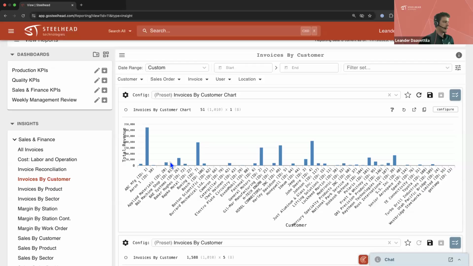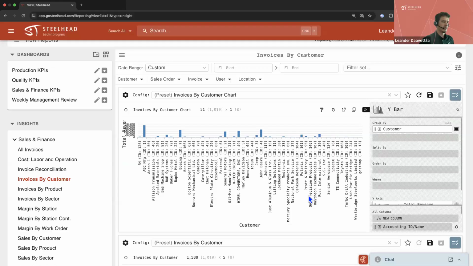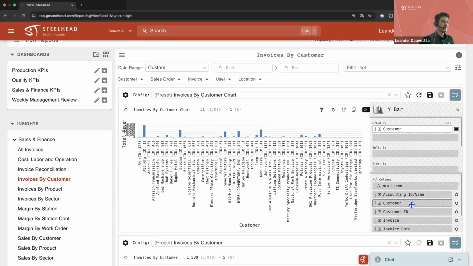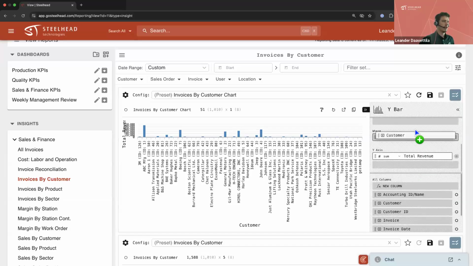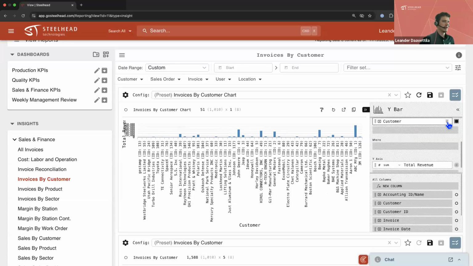And in this Y bar view, how it's sorted at the moment looks to be by default, looking alphabetical. Well, not so much alphabetical, but I want to change how it's ordered. So I can say grab from this all columns and say order by customer. So I could click this arrow here to change it.